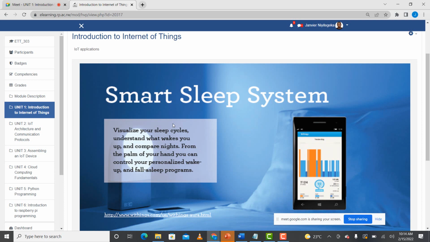We can have a smart sleeping system. A smart sleeping system can help you to know how many hours you sleep at night, at which peak hours you sleep, at which hours you don't sleep well, and so on, so that this information can help your medical doctors to know your physical conditions, even your health condition.